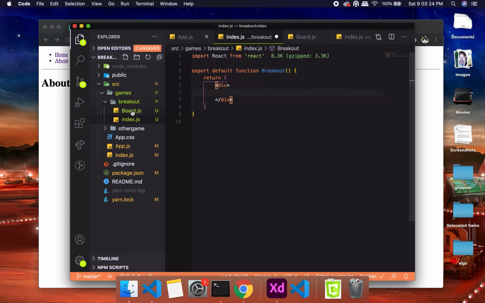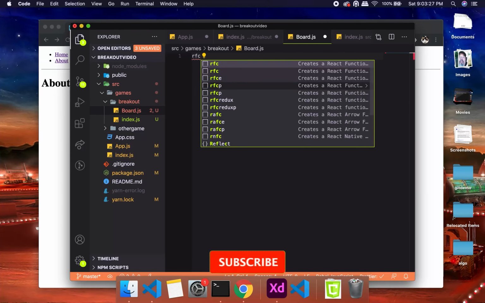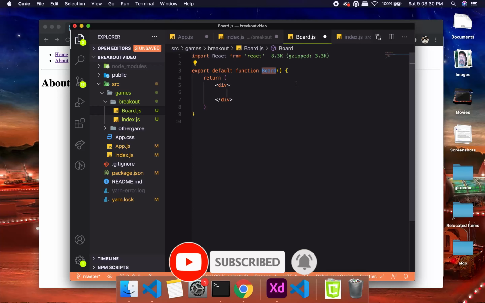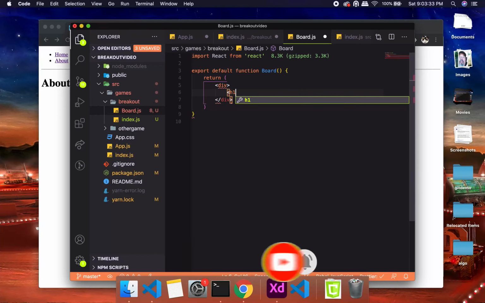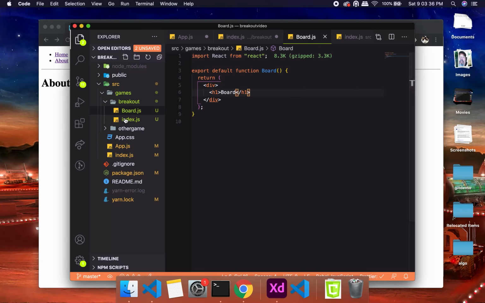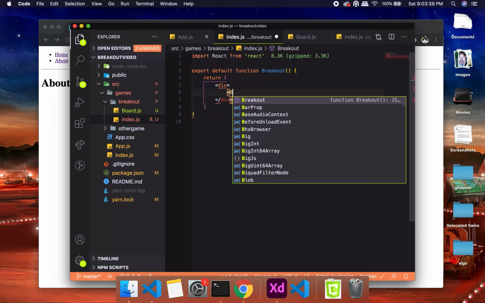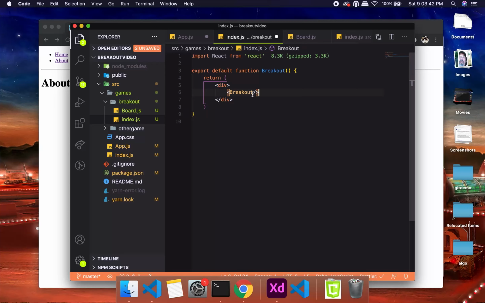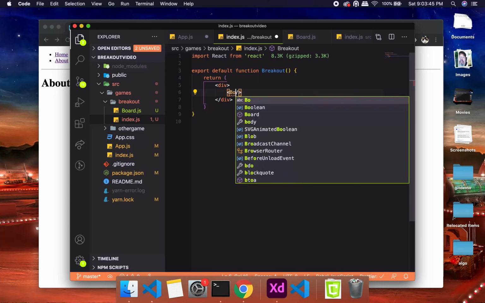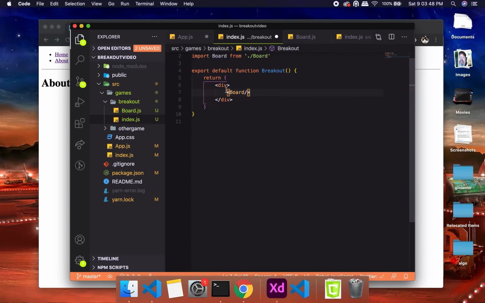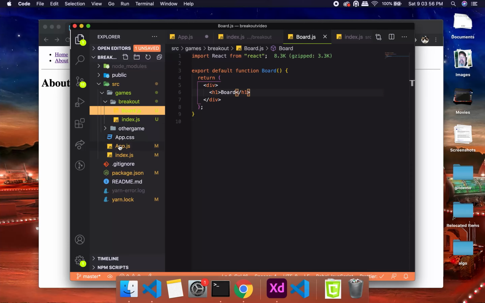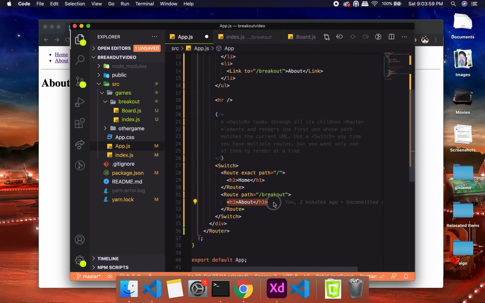Here I'm going to import from the board. For this one, I'll have a React functional component as well. This will be our board, with an h1 board. In our index, I'll simply call the board here. It's supposed to auto import. Okay, it did. Great, so now we have the board. I can safely change this name to breakout, and it should auto import as well. Let's see if it did.